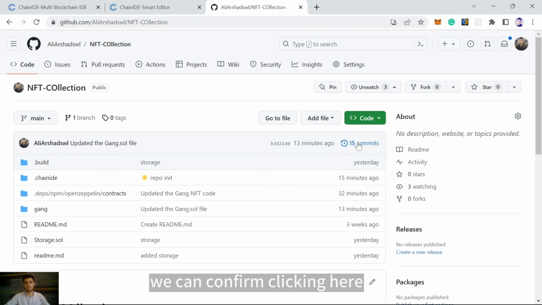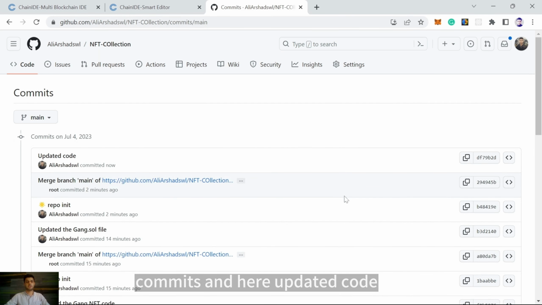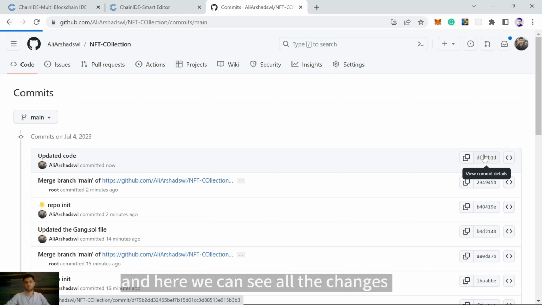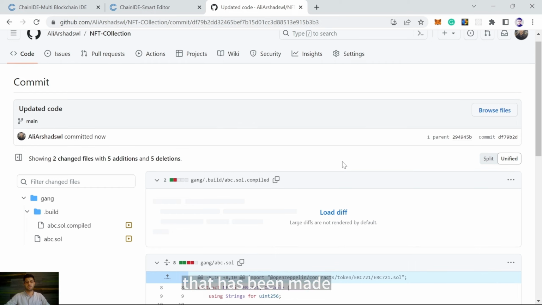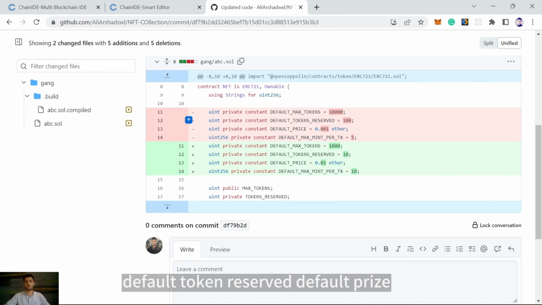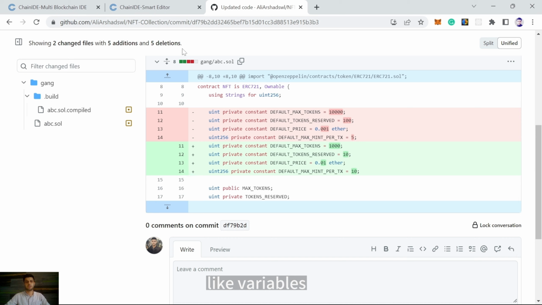We can confirm by clicking here, commits, and here, updated code, we've made this change, and here we can see all the changes that have been made. Here we changed the default maximum price, default token reserved, default price, and we changed all these variables.